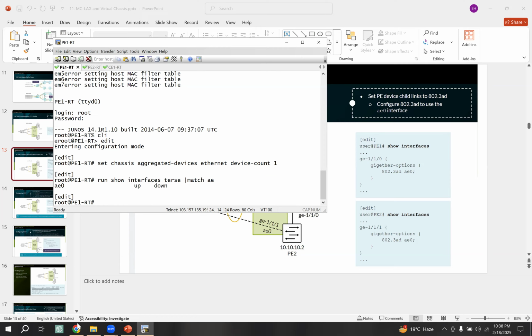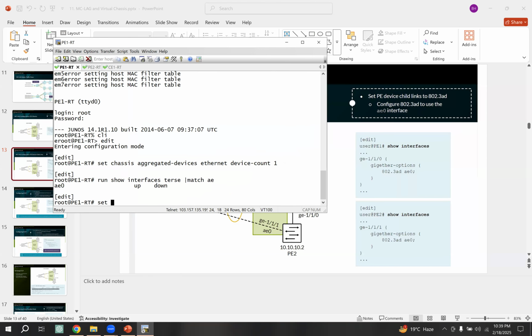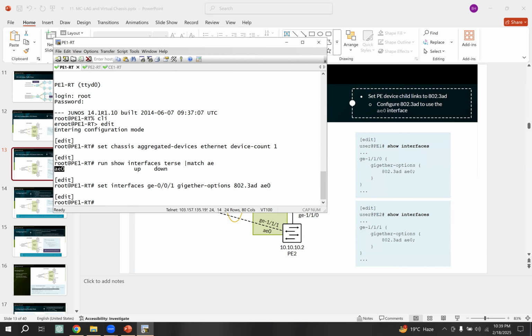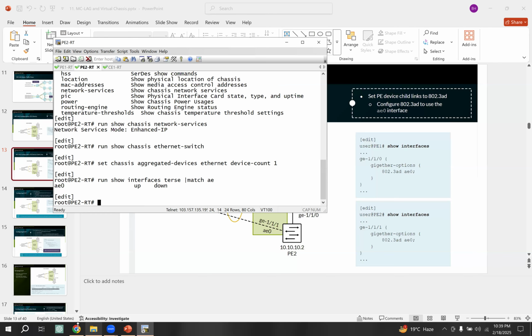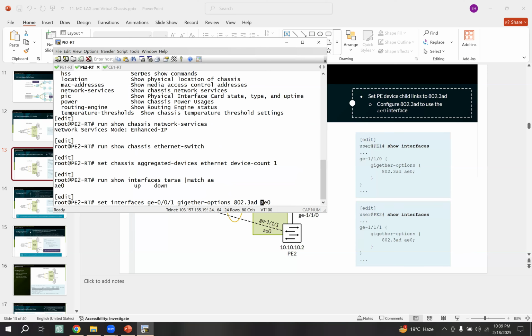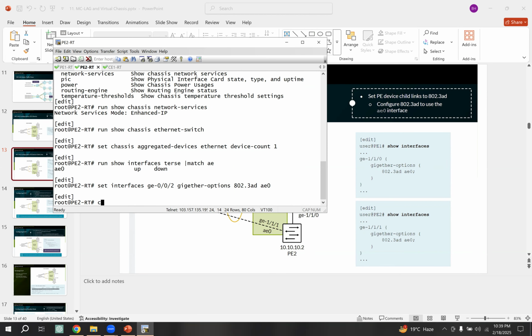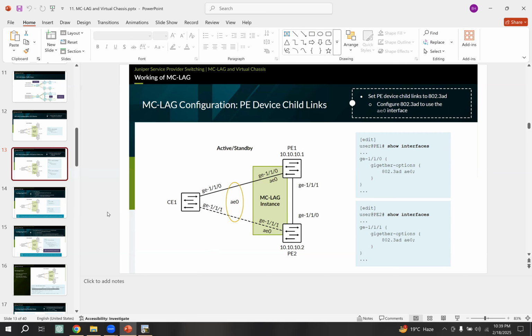Check this one. Going to our topology, P1 interface is 1 and the P2 interface is 2. So on P1, set interfaces ge-0/0/1 gigether-options 802.3ad, and our aggregate interface is ae0. That is okay for P1. Commit this. For P2, our interface is ge-0/0/2. Same thing, just changing the interface number. Commit this. So the member interface is added.